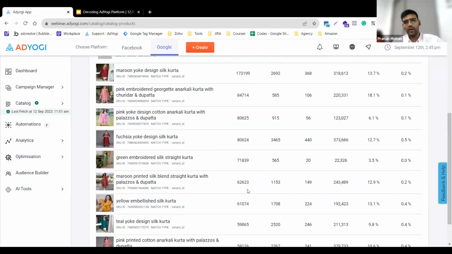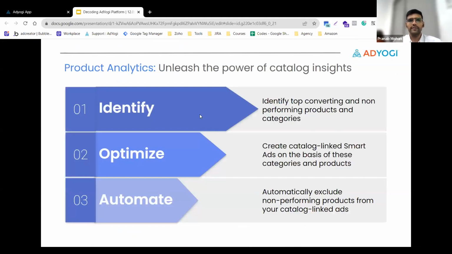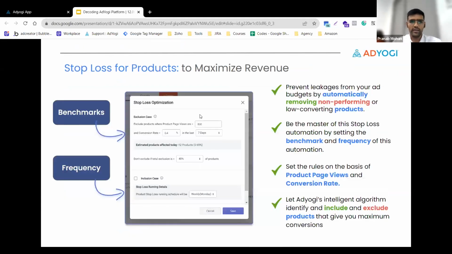So let's say, how do I automate this process to remove my low performing or non-performing products from my catalog? This is where the power of Adyogi's automation comes into the picture, where we now have a system, the stop loss for products, which allows you to pick up your non-performing products and then remove these products from your catalog or your catalog link tags.